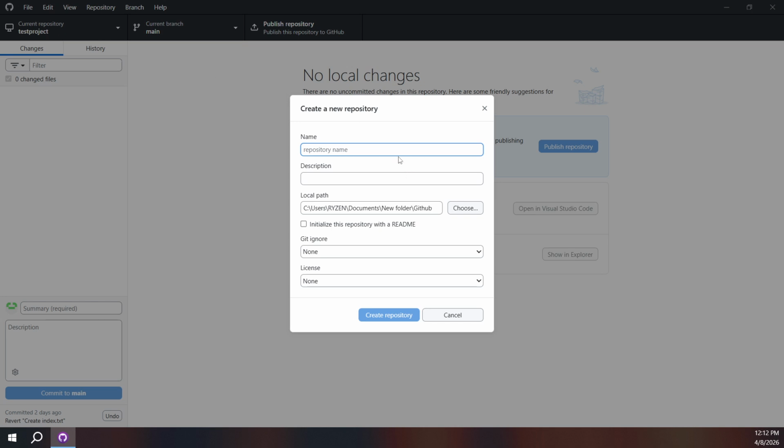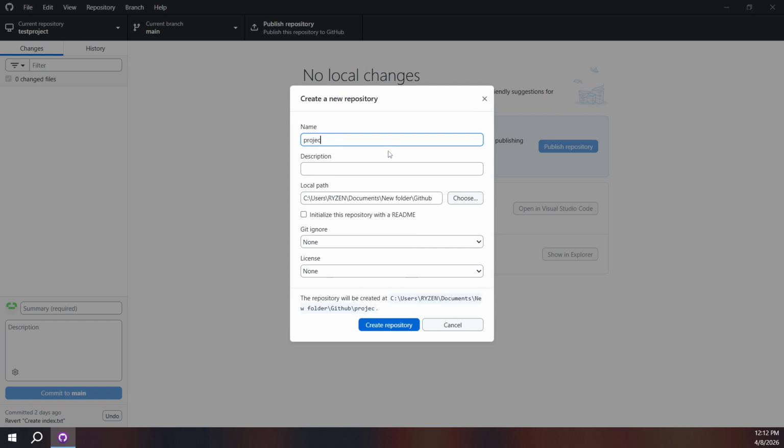Start by entering a clear, concise repository name. This name becomes the folder name on your computer and the project name on GitHub if you publish later, so pick something readable and descriptive. Add a short description as well. It helps you and your collaborators quickly understand the purpose of the project.